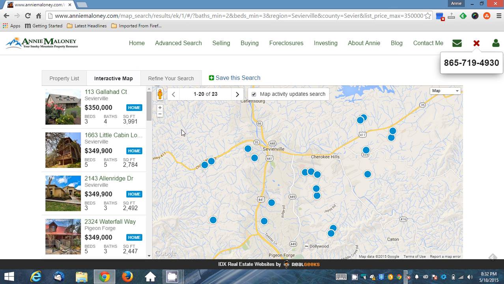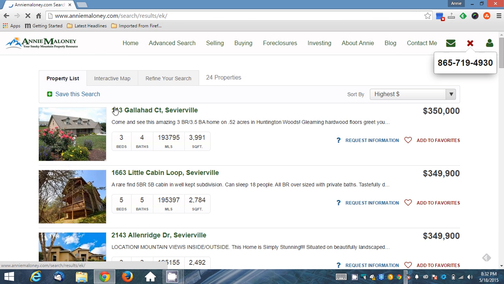function. If you want to refine the search or go straight to a property list, you can do so up here. Refining will bring you back to just the basic search parameters. You can save the search, and by doing so, it'll require you to log in. If you already have an account, it'll automatically save it for you. Or you can just get away from the interactive map altogether and go right into just a property list by clicking property list. And it brings you back to just a basic search result.